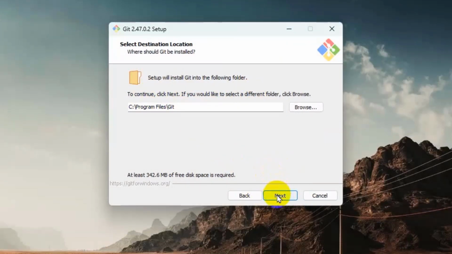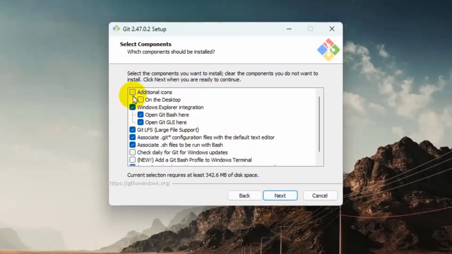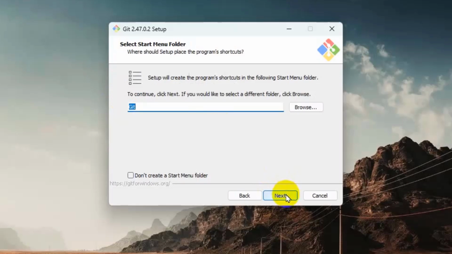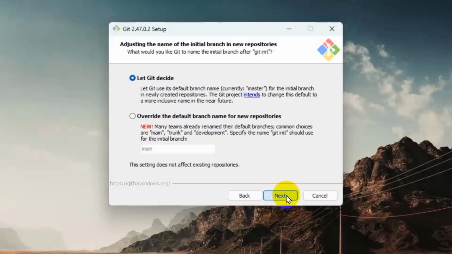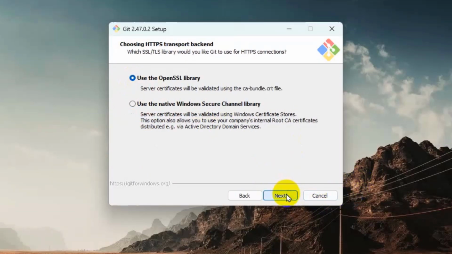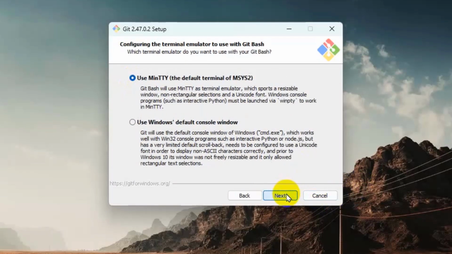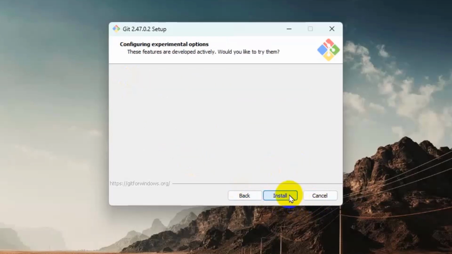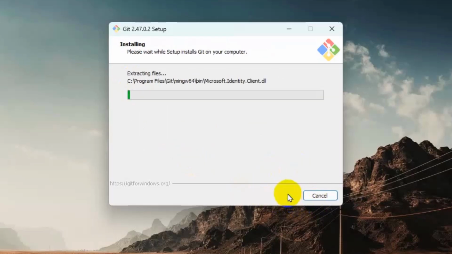So I will click on next. If you want, you can also choose additional icons. After that, click on next and then click on next again. Just keep clicking on next a few more times. Keep everything the way it is by default and then click on install. This will take a few seconds.